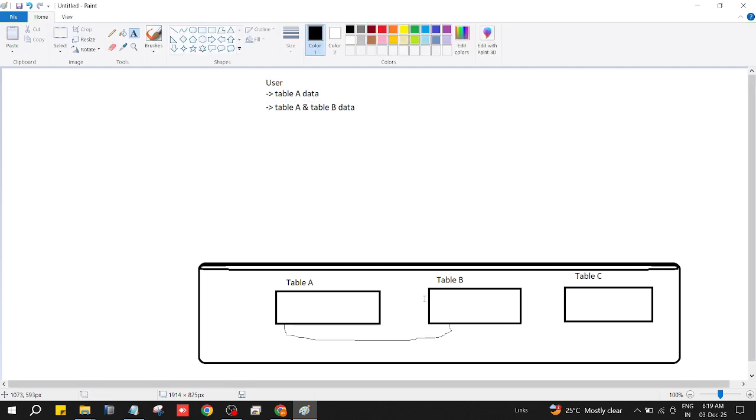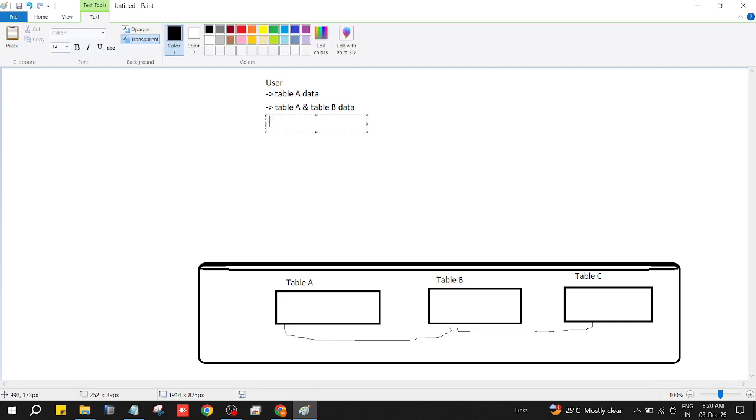If table A is connected with C also, or B to C, I told you right. It could be B to C or A to C also, depends. Okay, these tables are integrated. Then also you can fetch three tables data. Okay, three tables, table A and table B, table C data also we can fetch and display.